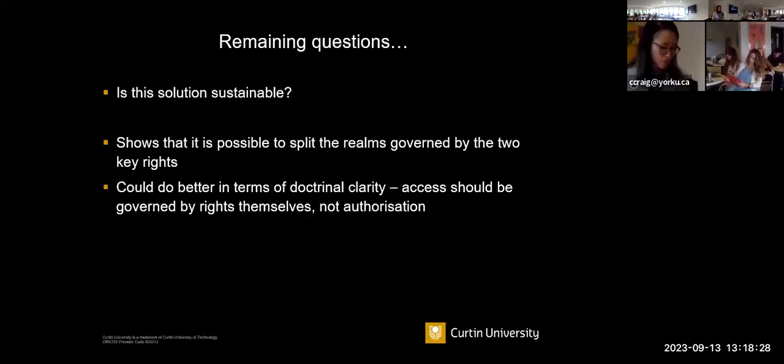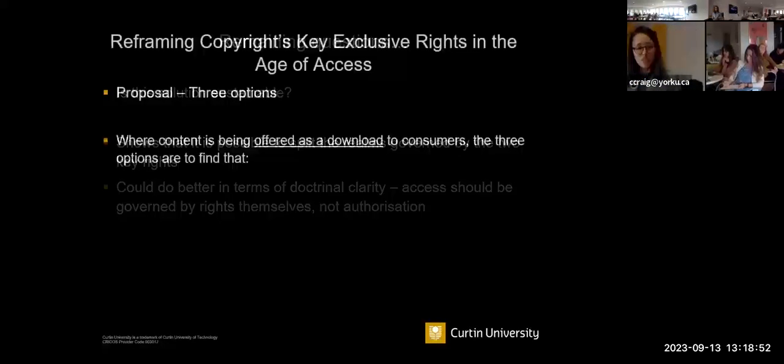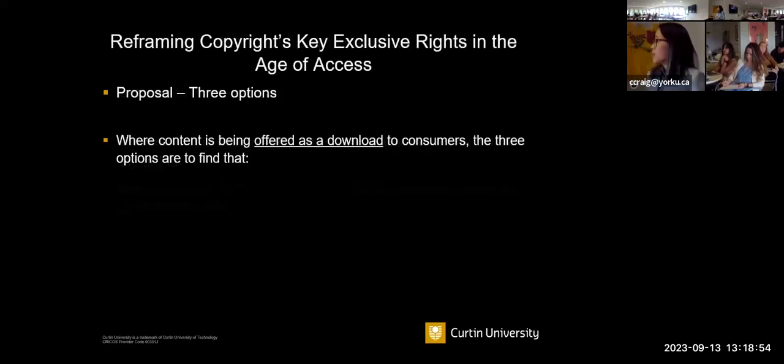Let's just say it's an authorization. And if you think about why authorization is in place, or why the common law developed this notion of authorization, it's really for finding a central entity liable for the activities of third parties, right? It's not really saying this is something that you can use to protect a primary right. Is there a better alternative?